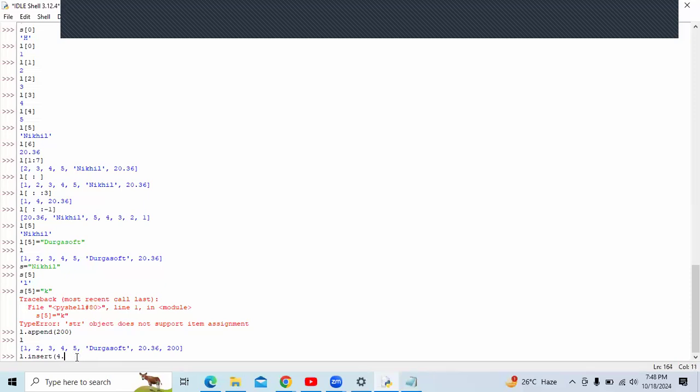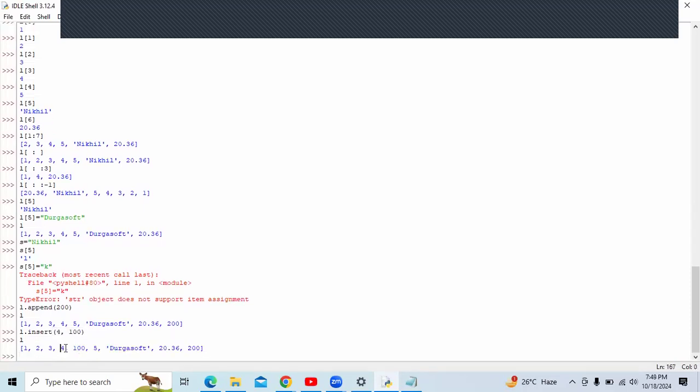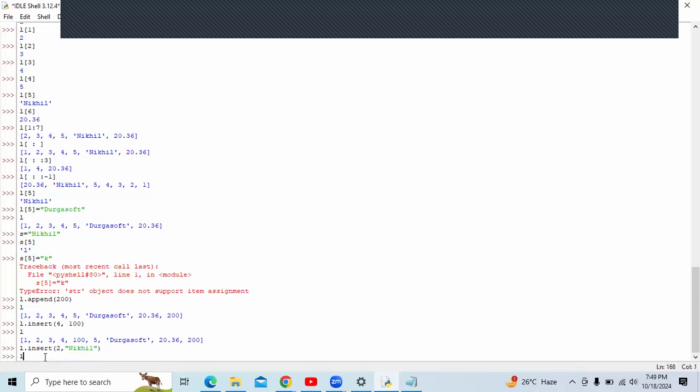So what does it mean? At the fourth index, you will get 100. So if I print L, you see, between 4 and 5, 100 is added. So like this, you can add any numbers. Any strings also you can add. It's not only numbers, you can also add strings. For example, I want to add L.insert. Insert means it will add at any index you give. Suppose at the second index, I want to add Nikhil again. Now if I print L, you got Nikhil, right?